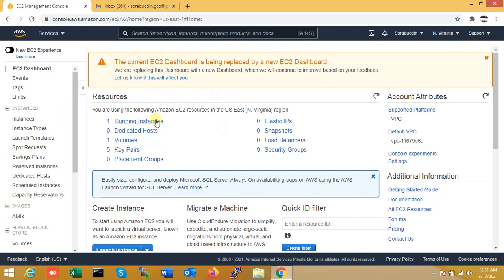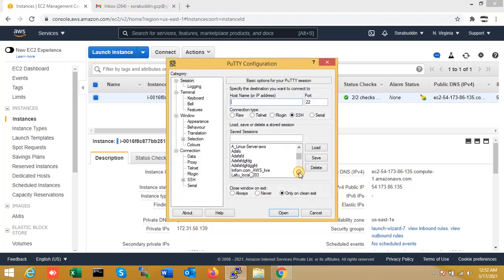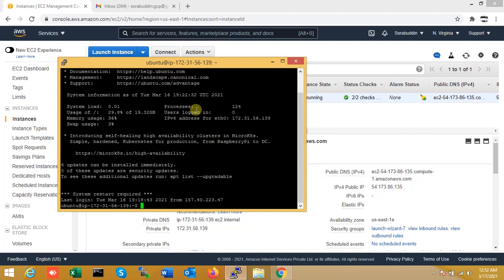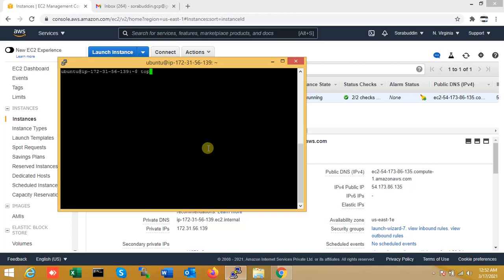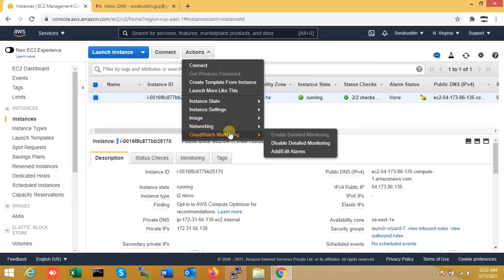Here you can see my AWS dashboard, and one server is running. Now I try to log in to my server. I have already saved my server credentials. That is my test server, and I have already set it up. You can see my IP over here. Now I check the server CPU utilization. You can see right now my server is at 0.3 utilized.